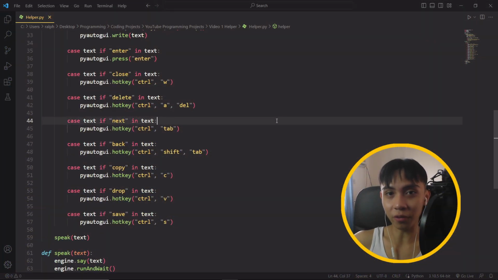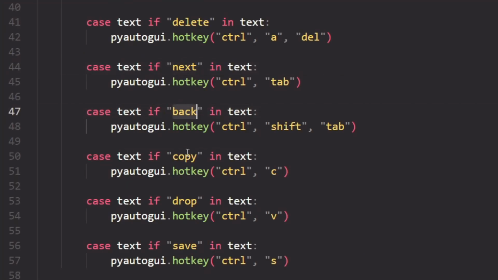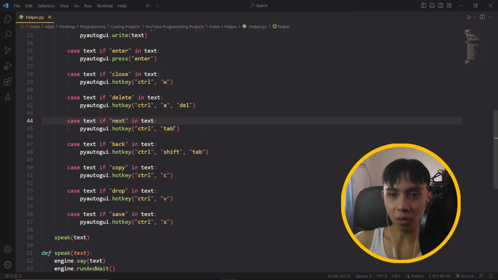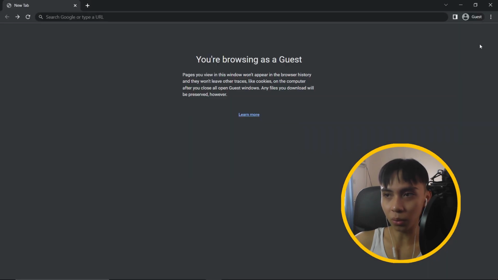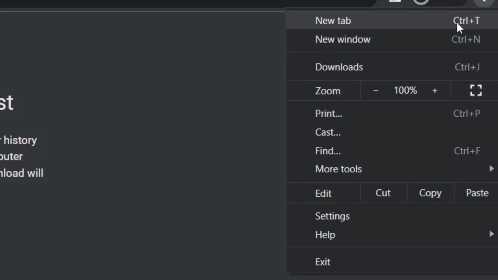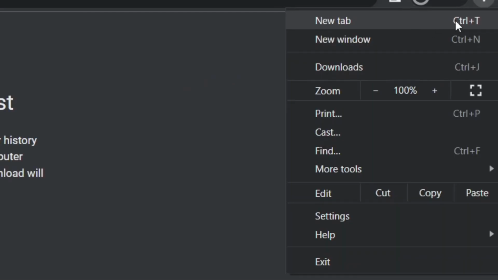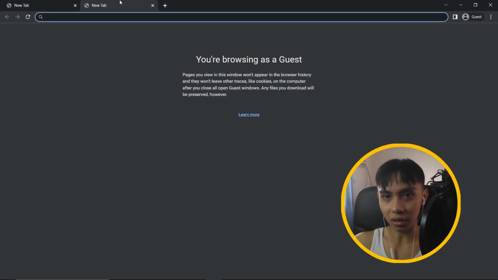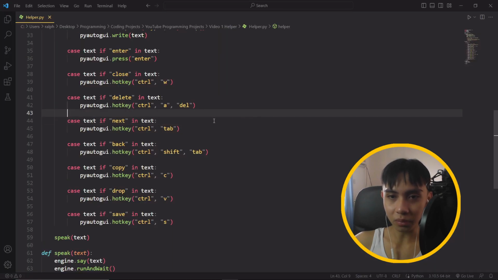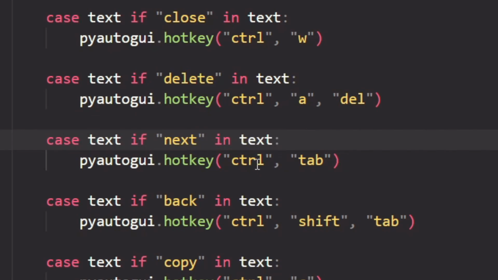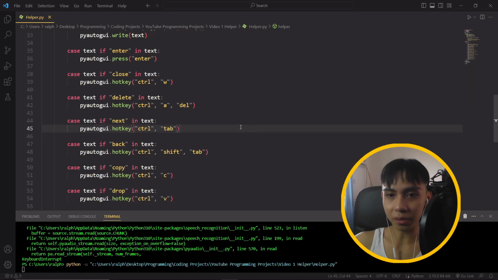Alright, so these are the functionalities that I've added. We have next, back, copy, drop, and save. So basically, when we go over to Google, we have shortcuts or hotkeys that we can use to execute some commands. For example, Control T opens a new tab, right? With that idea, we've implemented that in our code, and we use Control Tab to scroll through the tabs in Google. So let's do this.